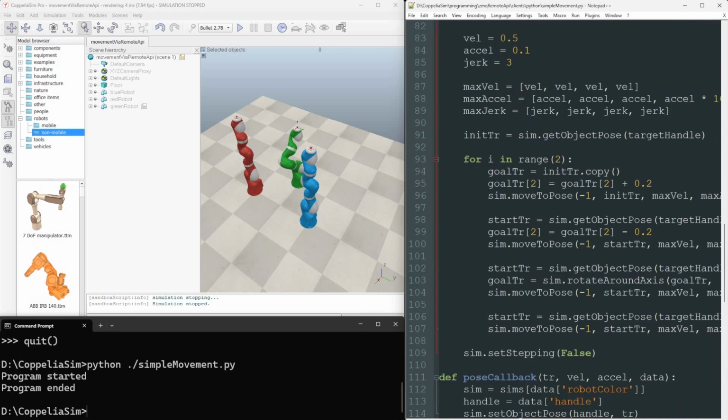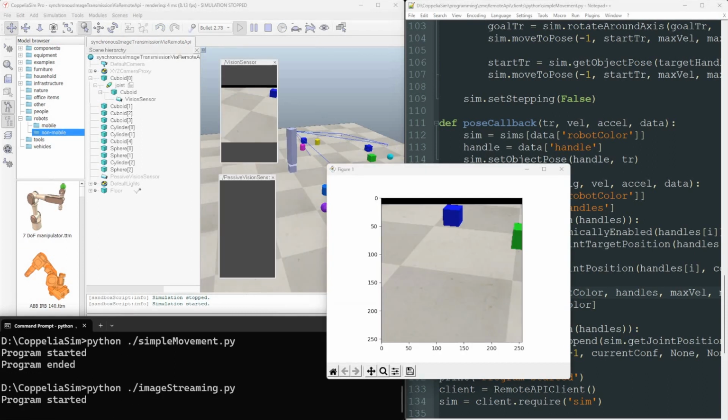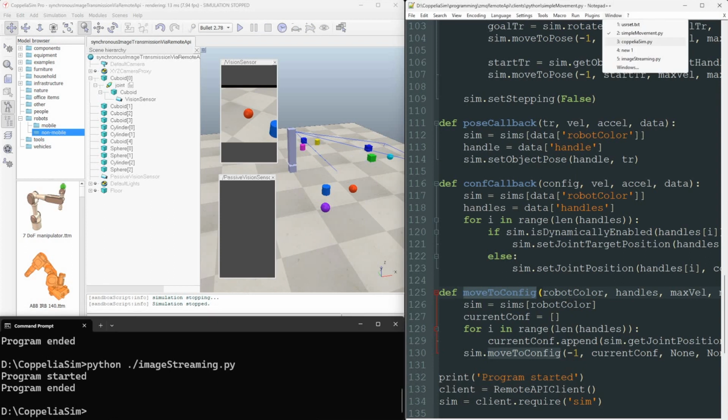Moreover, the remote API offers a stepping mode, enabling the external triggering of individual simulation phases. It efficiently supports function reentrancy and callback systems. Next, we'll illustrate the process of streaming and displaying an image from a vision sensor.